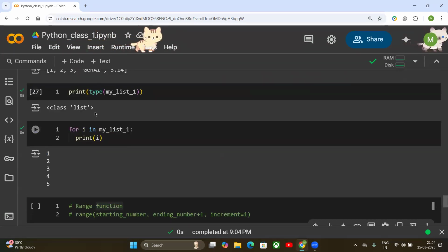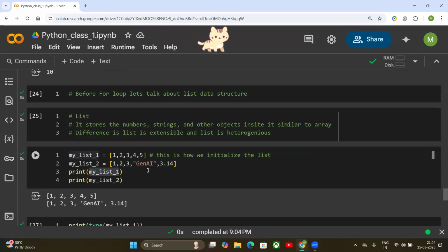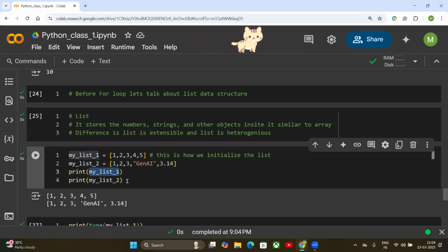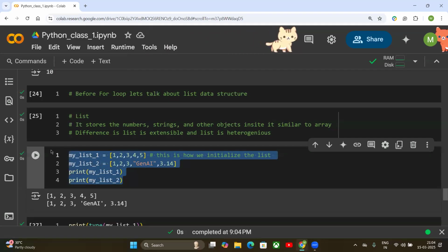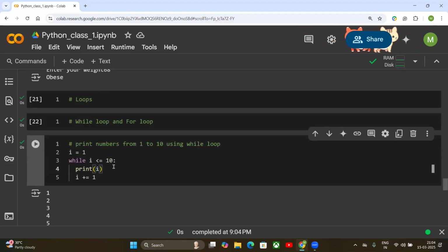So these are the two types of for loop which we just saw, and this is how a list is. In the next session, which is going to be after the break, I will cover list data structures. I will start with data structures in Python, starting with list and its associated functions. That's it. Any doubt?